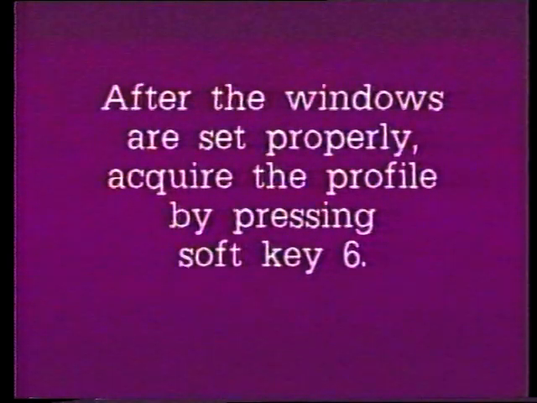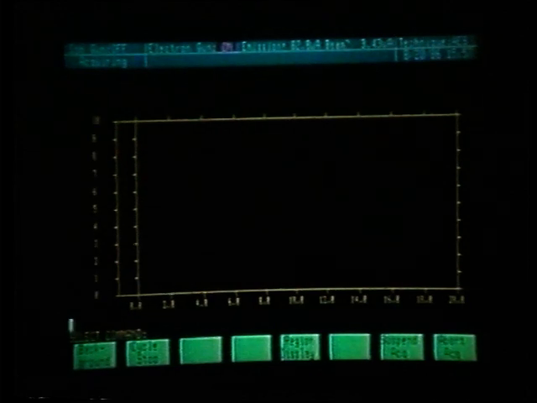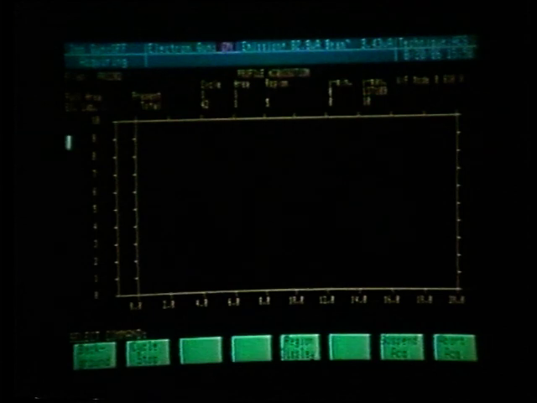Now that we have all of our windows set properly for the depth profile, we can begin acquisition of the profile by pressing soft key number 6. This display is the peak-to-peak height of each element.